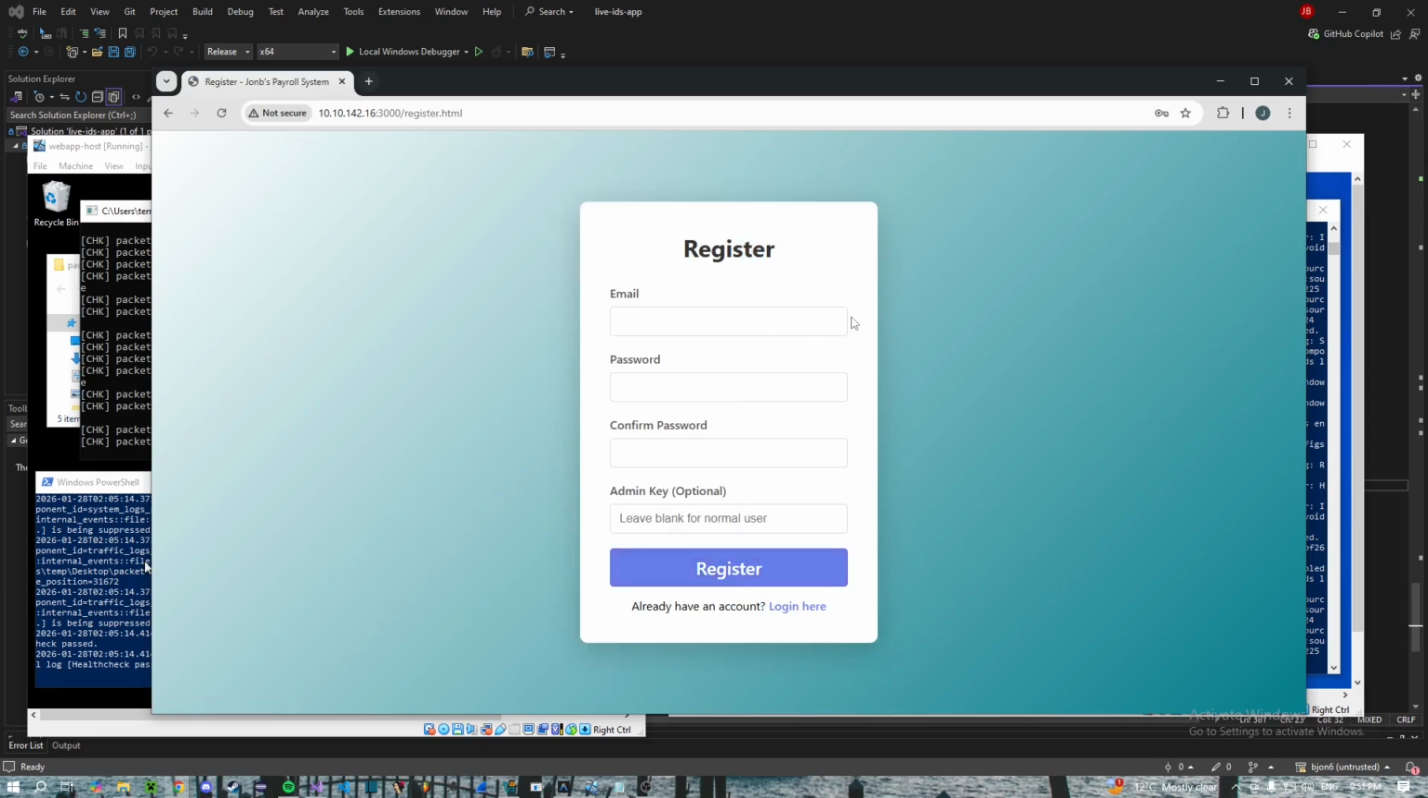For registering a new employee or a new admin, the way you can register is by sending in your email. By adding a different email, we can use test 5 here, for example. Creating a new user, the password can be whatever you want. And then these are the admin keys. This will actually authenticate you to be an admin.